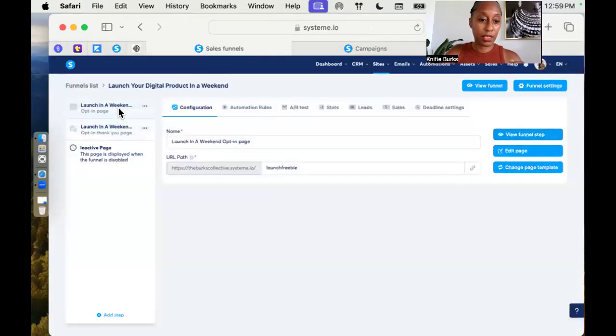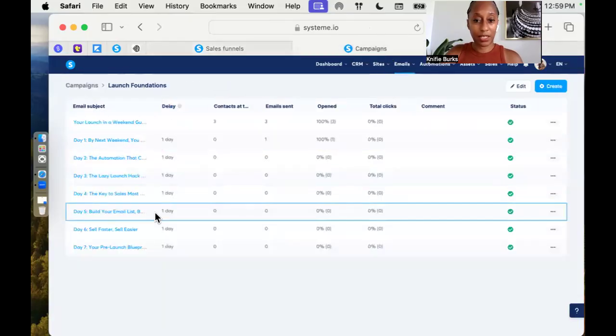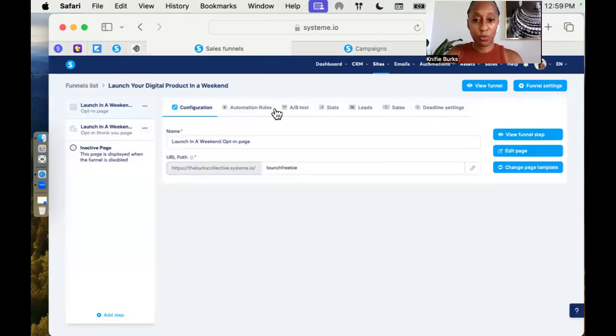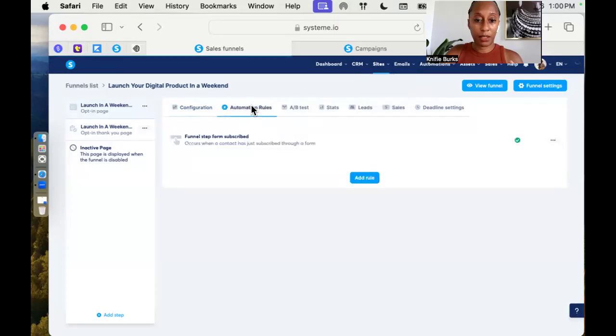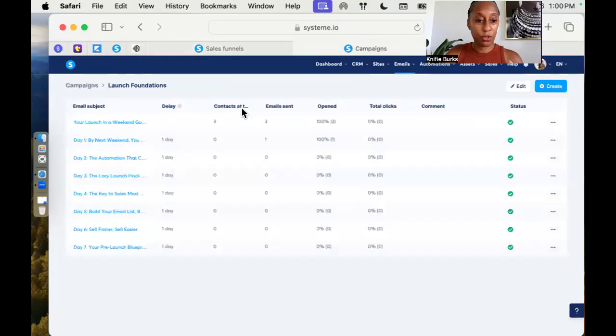So here is the opt-in page that I showed you in the previous video. But the automation is here, the 7 days of automation. So the first thing that you want to do is set up your campaigns that you need to set up, and then you also have your sales funnels that you need to automate it from. So let's do the campaign first, and I'll show you here.